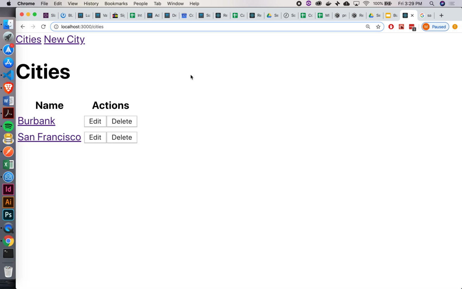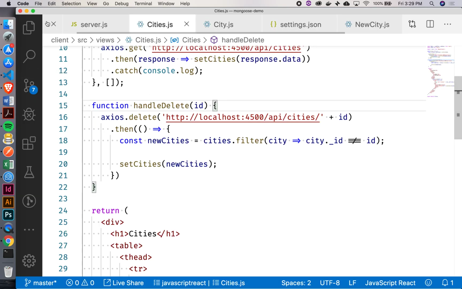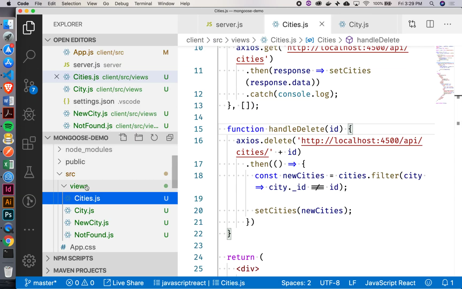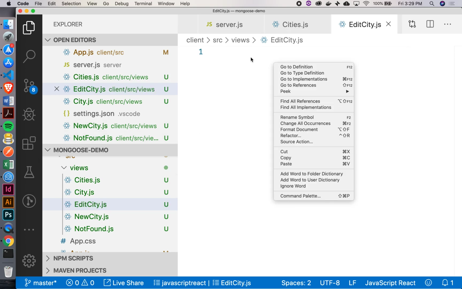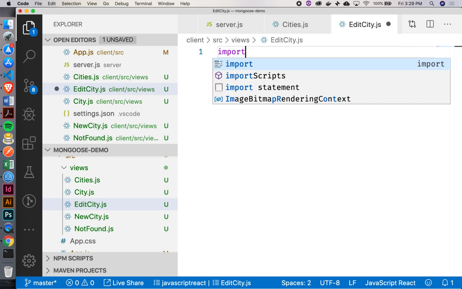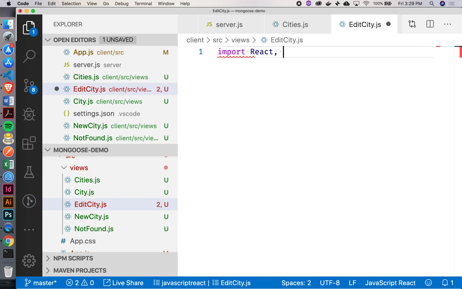We can pretty much do almost everything. We can read everything. We can delete. We can create. The only thing that we haven't handled yet is editing, right? All right. So let's go about creating that. I'll come into my views folder, and then we'll create EditCity.js. Same stuff I need here, right? So I'm going to need React, and I'm also going to need useEffect and useState. Remind me again why I need all that stuff.